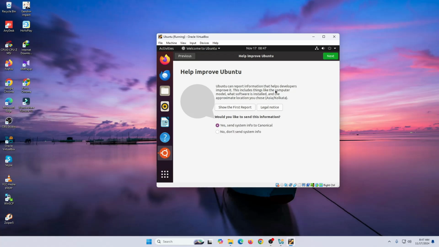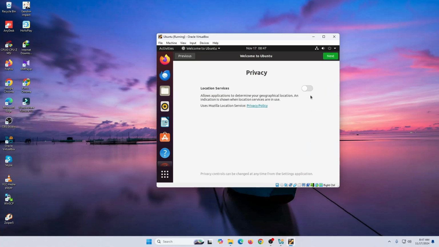Okay, like which kind of things you do, and a few data which can be collected. But if you don't want to do that, then you can just select this: No, don't send my system information. Then they will not connect. Then next, this is the location privacy. If you want to, you can turn it on.